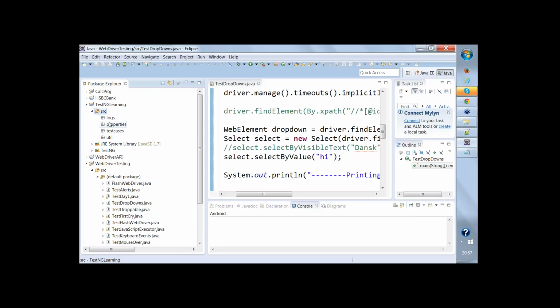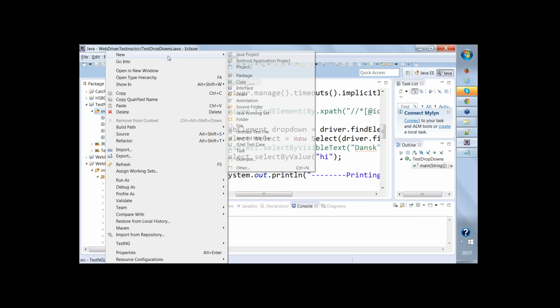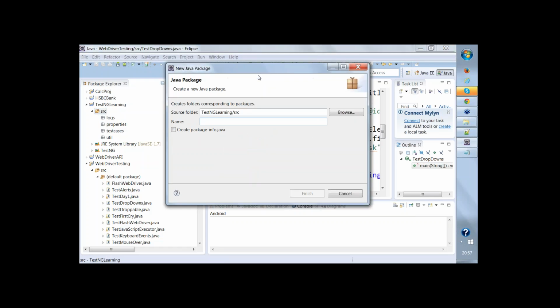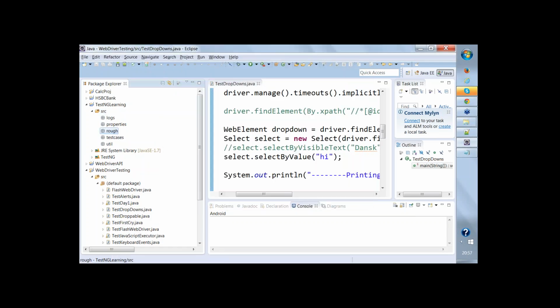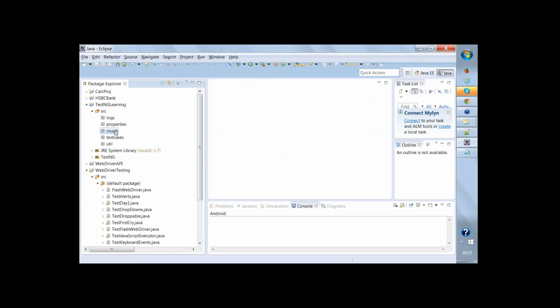Before starting with that, I'm going to create one more rough package. Anything that you want to do, any research that you want to do, anything that you want to test before you keep it inside the actual packages, you can do all your R&D work and research work over here inside the rough package. Right. So how are we going to get started? We'll start with this rough package first, and we'll first understand how TestNG works.